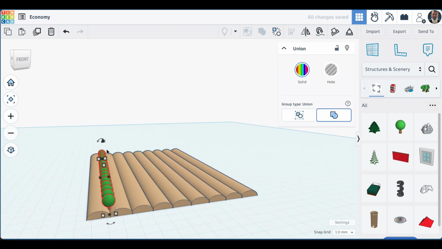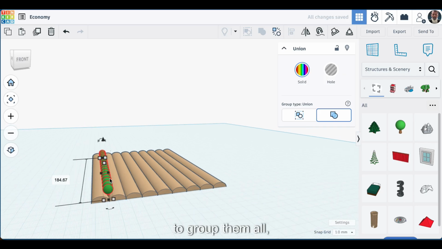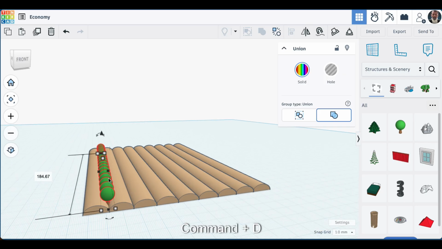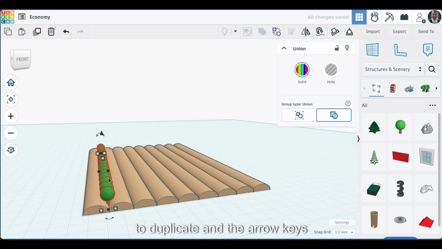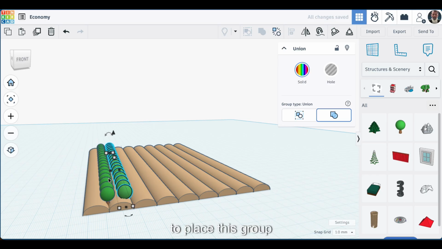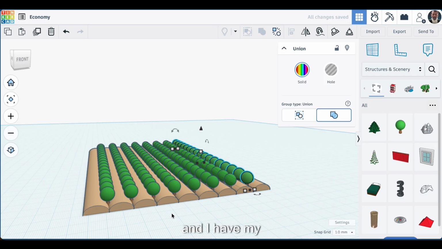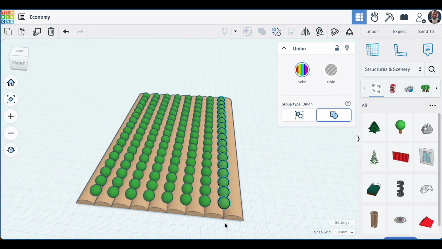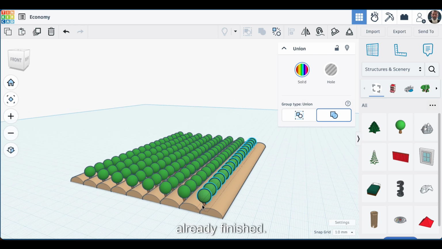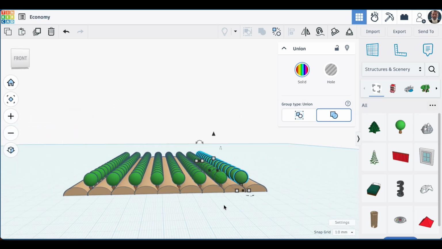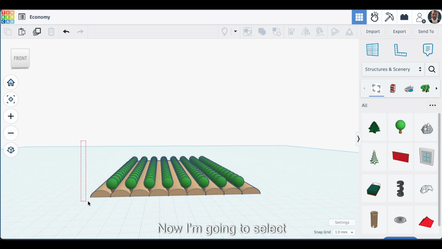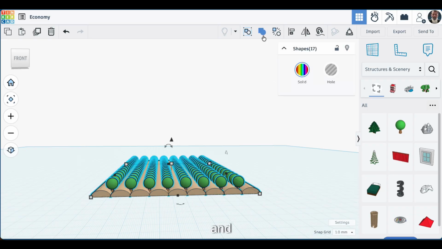Now union group, to group them all, Command D to duplicate, and the arrow keys to place this group where they belong. Now Command D one more time, and I have my crops already finished. Now I'm going to select everything and union group.